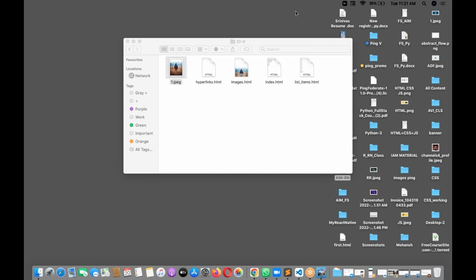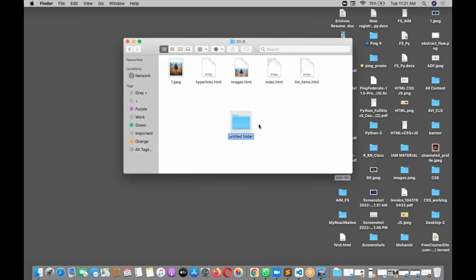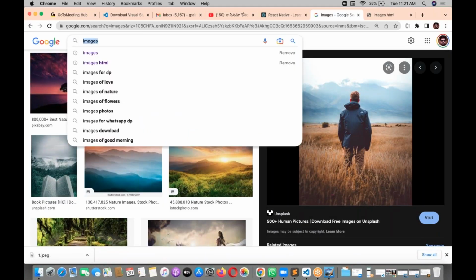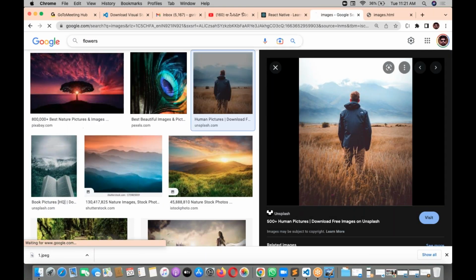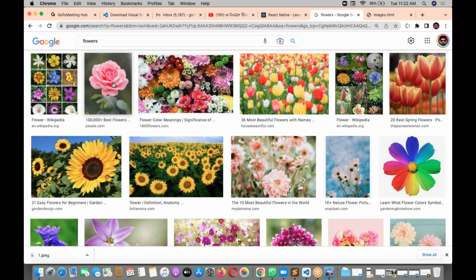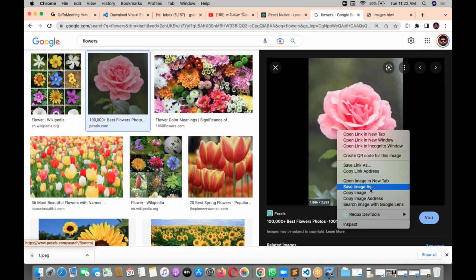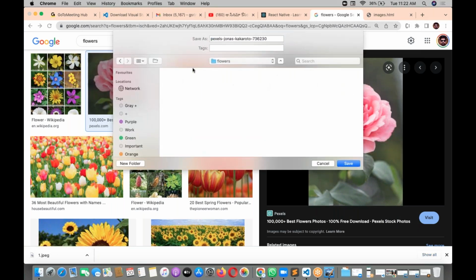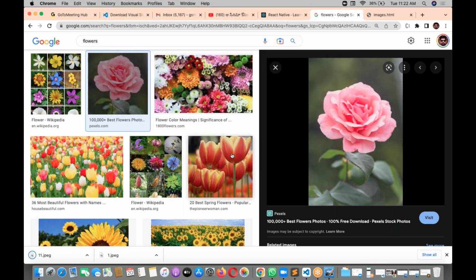No sir, my images are available in some other folder, like an images folder. Okay, let me give something like flowers here. I want to store different flowers in our flowers folder. Let me save different kinds of flowers. Any flower you take. I want to see only images. Go to the images of flowers. Okay, save image as, in the flowers folder, 1.1. The first one is 1.1. Any name you can provide, that is not an issue.